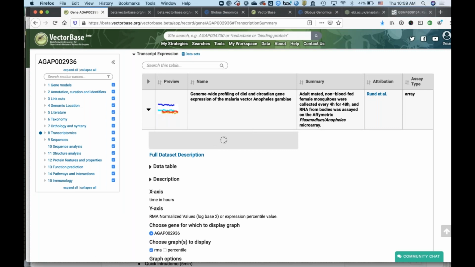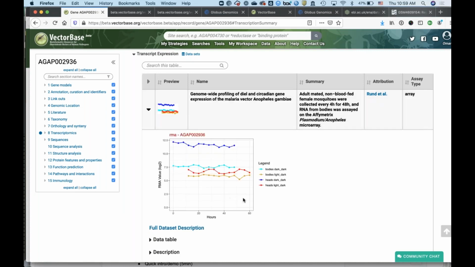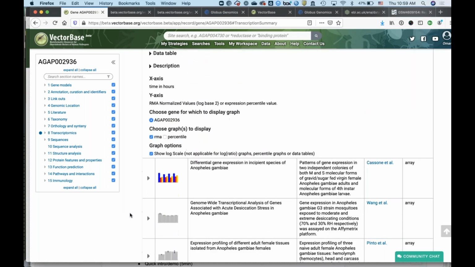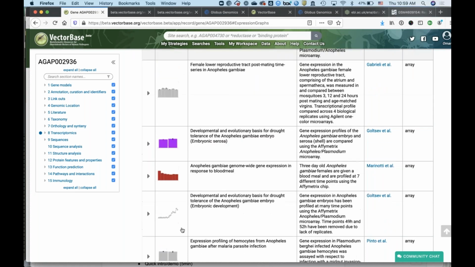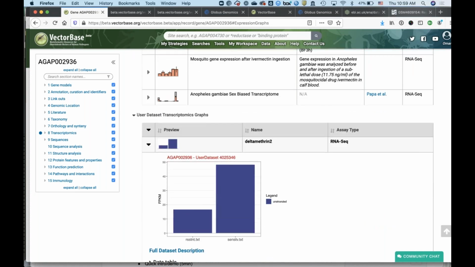So this will take a few seconds to load, but you can compare this to your results or look at other experiments, and then your results are loaded here on their own.